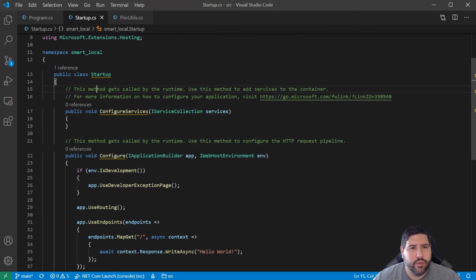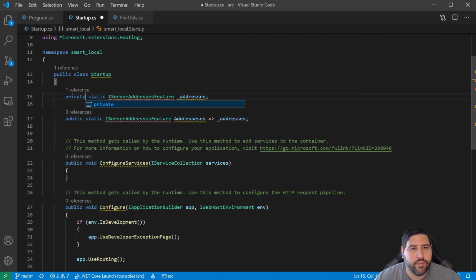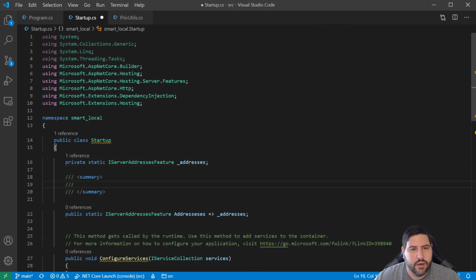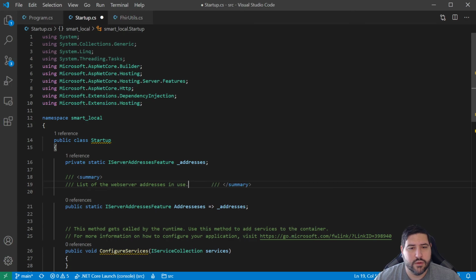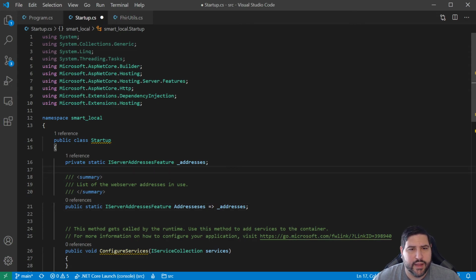So what we're going to do is go ahead and put in here some static variables. And in this case, we don't care about this, and we don't care about that, right? Encapsulate field, we have the field here. So it's just yelling at us because this should be private static. There we go. And then it should yell at us less. And here we need to add the IServerAddressesFeature namespace. Perfect. So this we'll just document here to say this is a list of the web server addresses in use. So we're just going to be able to grab and check on this after.